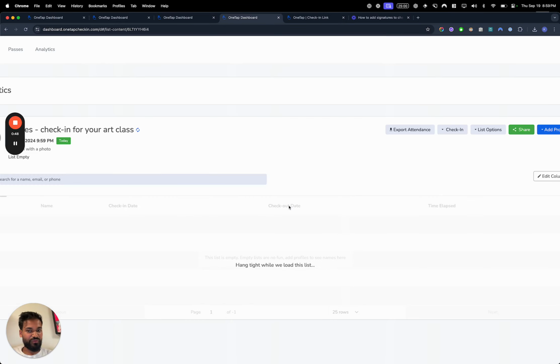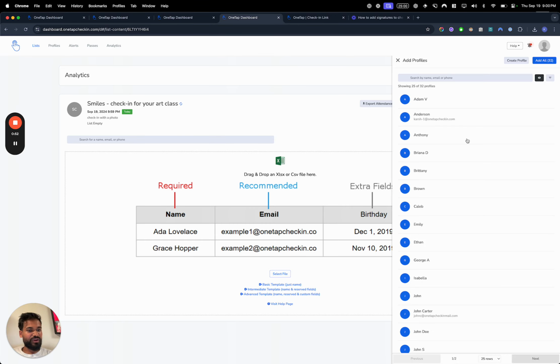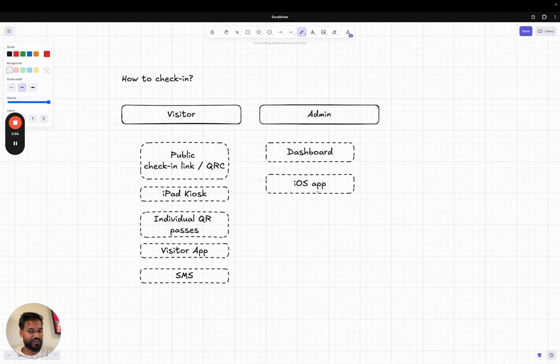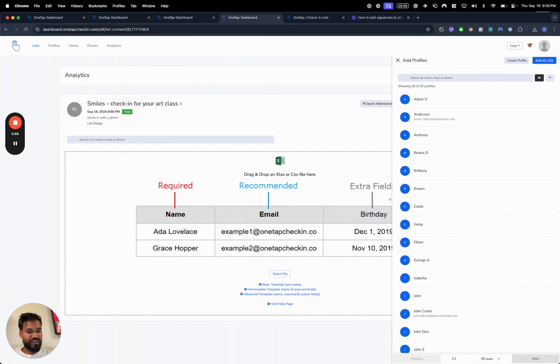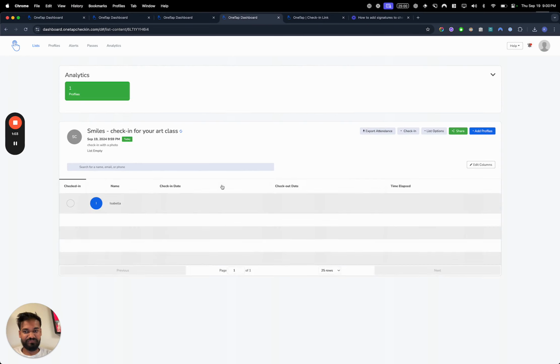If we go over here, we go into the list, we have the list right here. We're going to go ahead and add profile. The first thing we're going to do is check-ins as an admin, and then go into the visitor methods. On the dashboard, it's pretty simple. We'll just go ahead and add a name in there. We'll add Isabel's name in there.